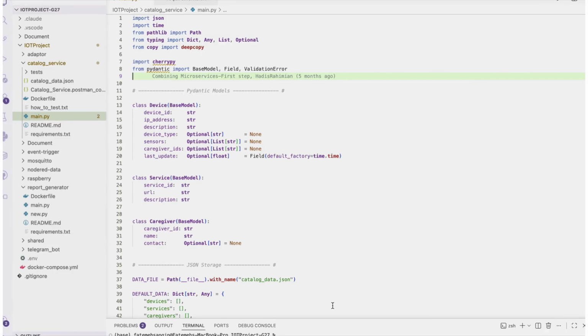First, we have the data model. We have three classes: device, service, and caregivers. The most important thing to notice here is that the device class can carry a list of caregiver IDs, which means that each device could be monitored by one or more caregivers.